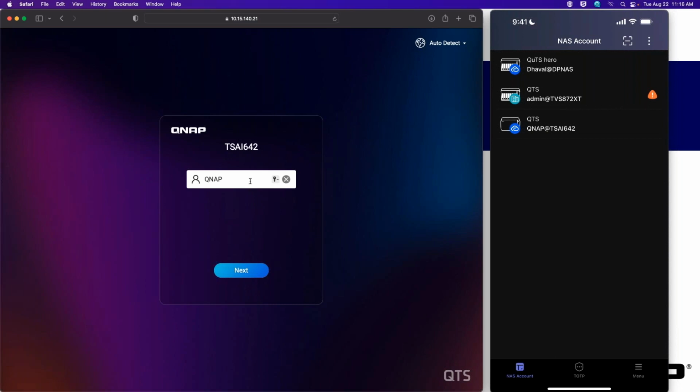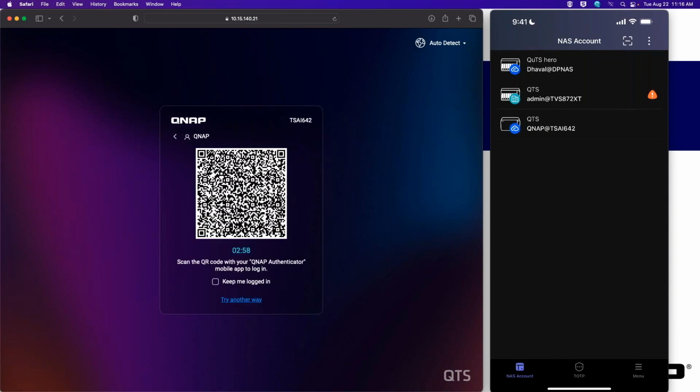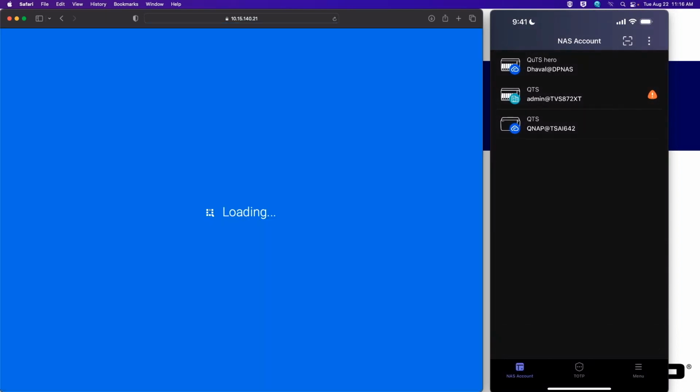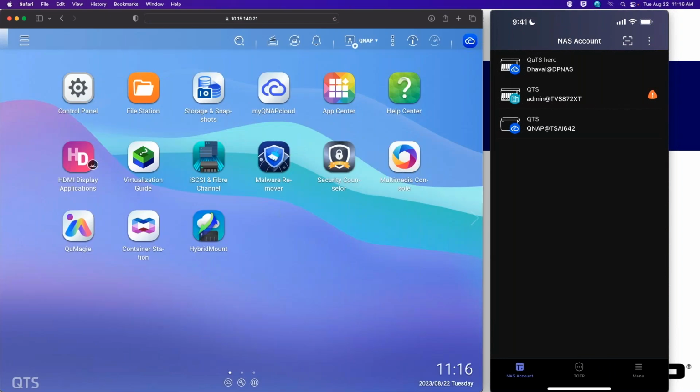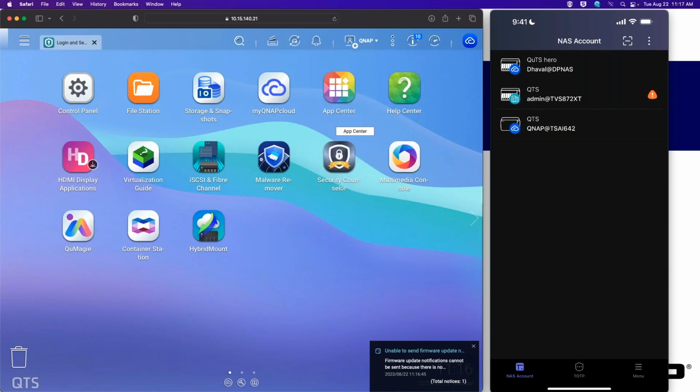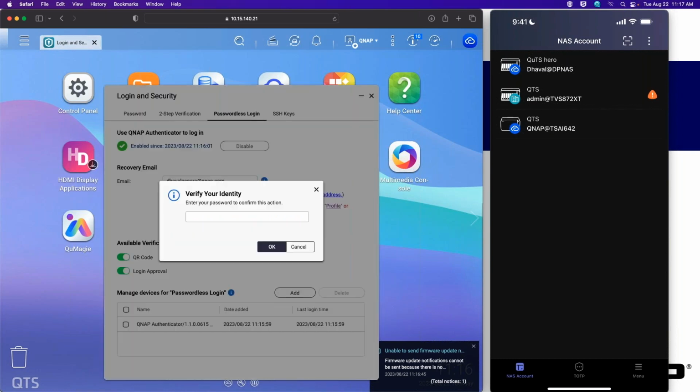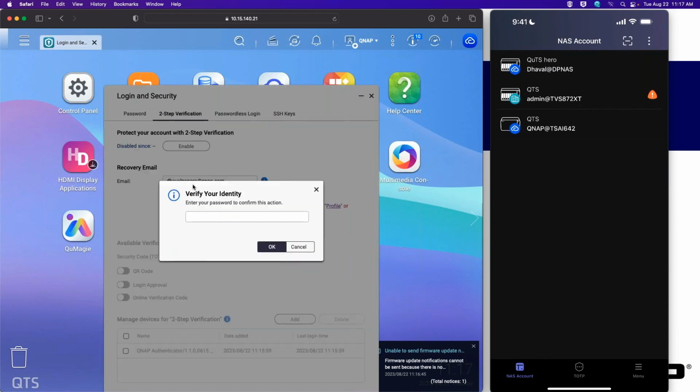All you have to do now is enter the login, and QNAP will now show me a QR code, which I can just use the scan button on. Once you have done that, it will log me in directly. So that's how easy it is to set up a passwordless login. This is a convenience feature that you can use instead of logging in directly. You can also disable the passwordless login, and you can set up two-factor authentication.